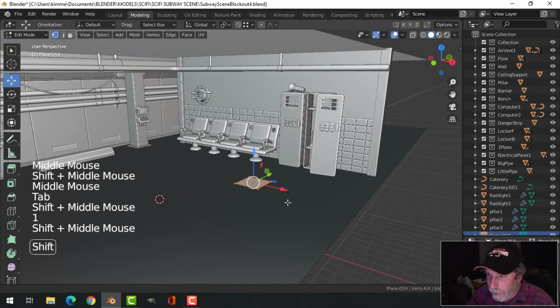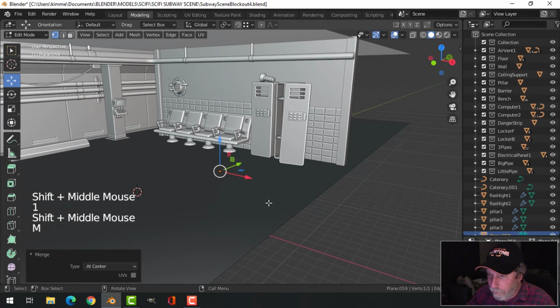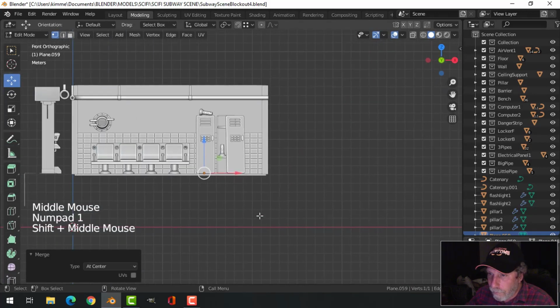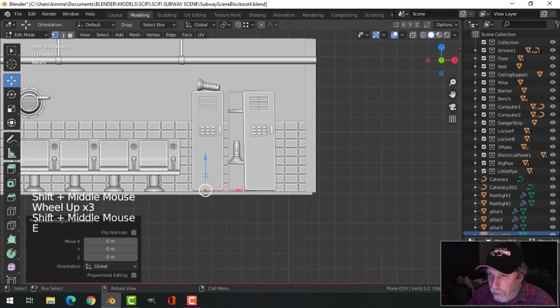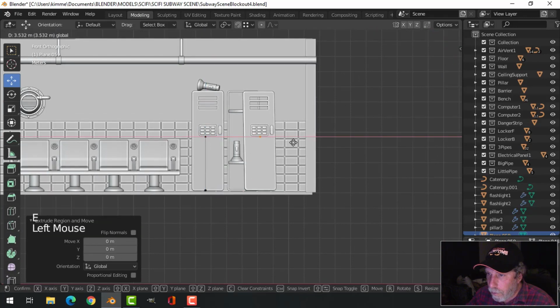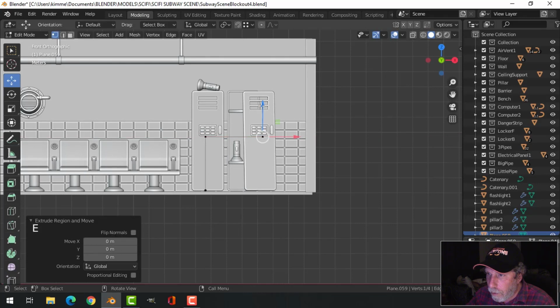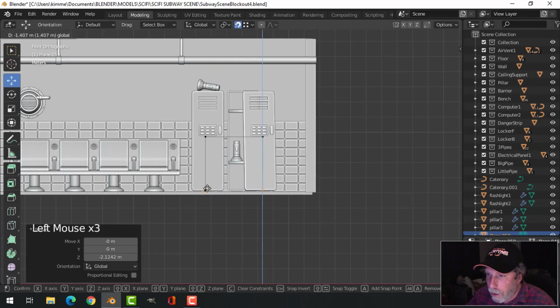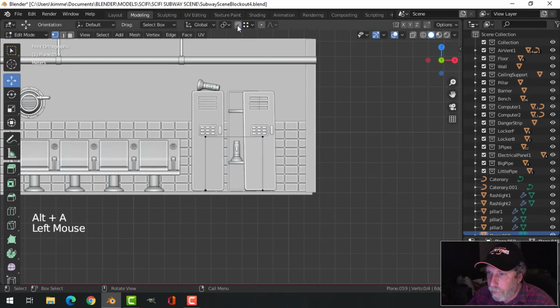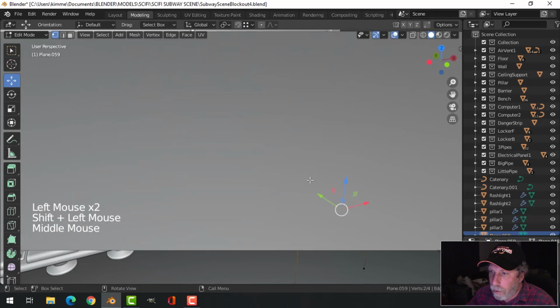All right. Merge at center. All right, so I got that. Okay, good enough. Let's just go. So E to extrude, real simple. E to extrude. E to extrude. Come on down. Snap to vertex. Snap to the same level as that. That's it. Take those two.